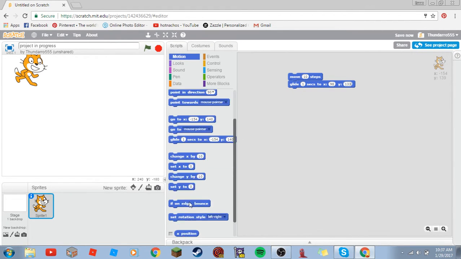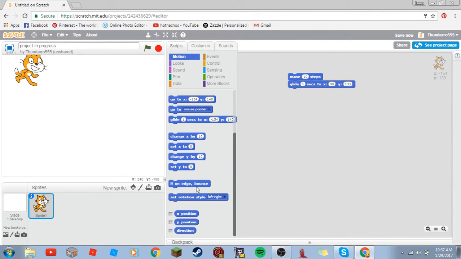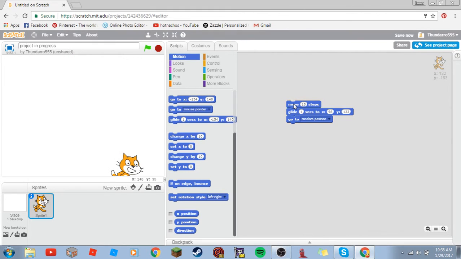And then go to a random position. Now, when I click this, it will execute all of them. First he'll move 10 steps, then he'll glide, then he'll go to a random position. And it will all be very fast.